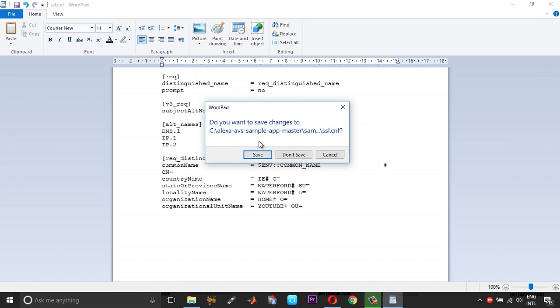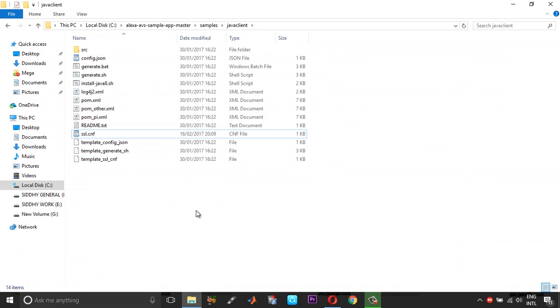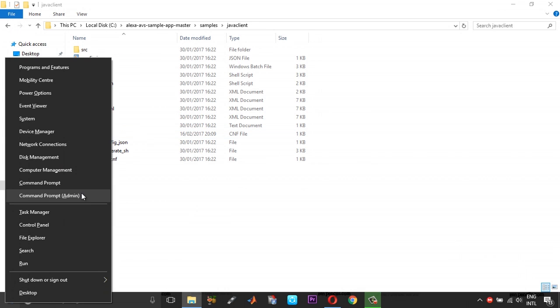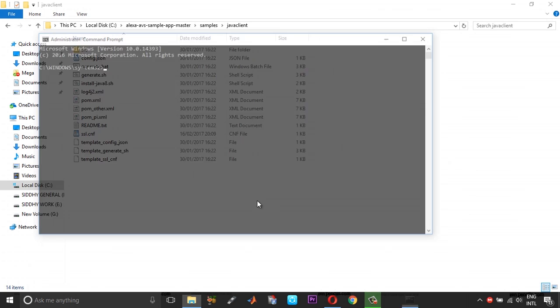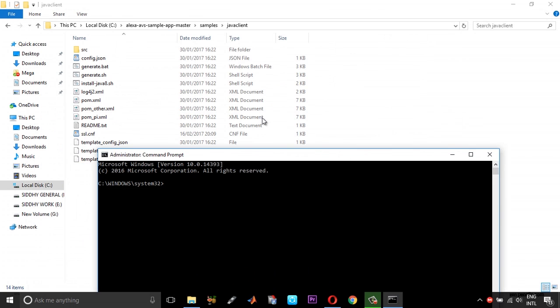Okay, so then close and save. And now open command prompt as administrator. Throughout, you need to open command prompt as administrator and nothing else. Now change directory to the Java client. CD, copy this path, paste it here, change directory. I know that there is also an option of opening the command prompt here by pressing shift. Do not do that. You need to open the command prompt as administrator.